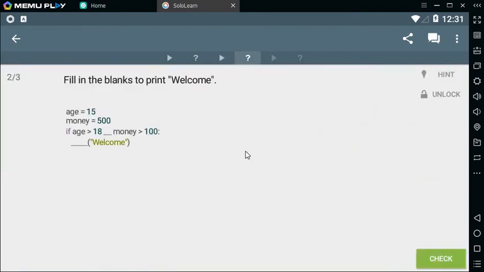Fill in the blanks to print welcome. We're going to set age to 15. We're going to set money to 500. If age is greater than 18, it's not. Money is greater than 100. Money is 500, so money is greater than 100. So we're going to use OR. The reason we use OR is if we used AND, well, the first part's false, so the whole thing's false if we use AND. So we use OR. And what are we going to do? We're going to print welcome.